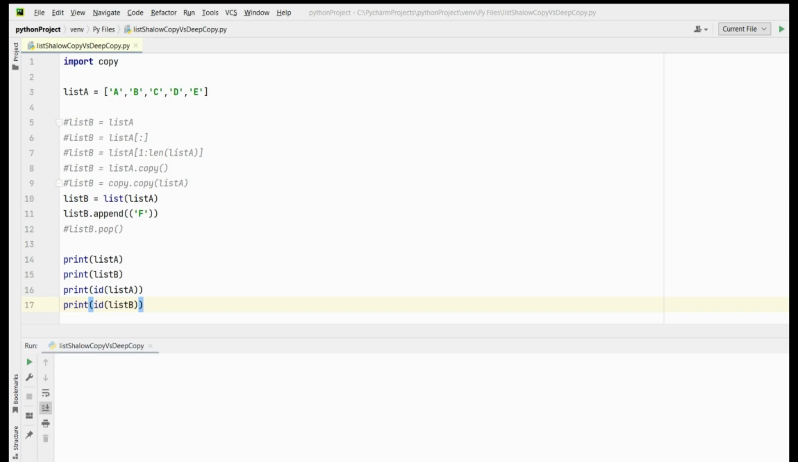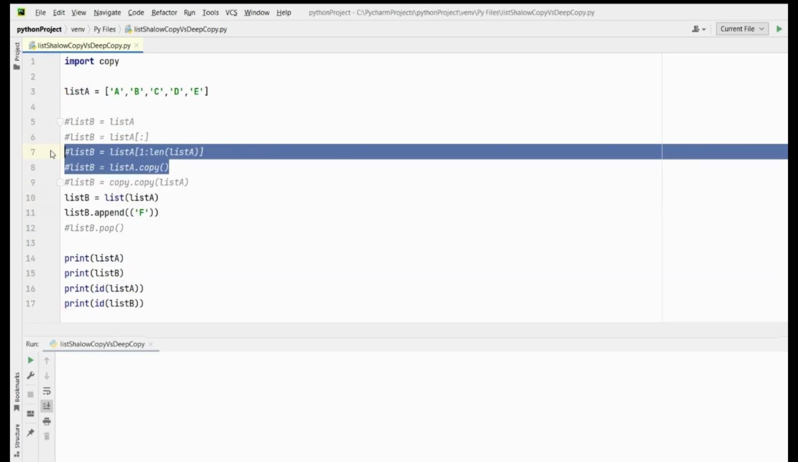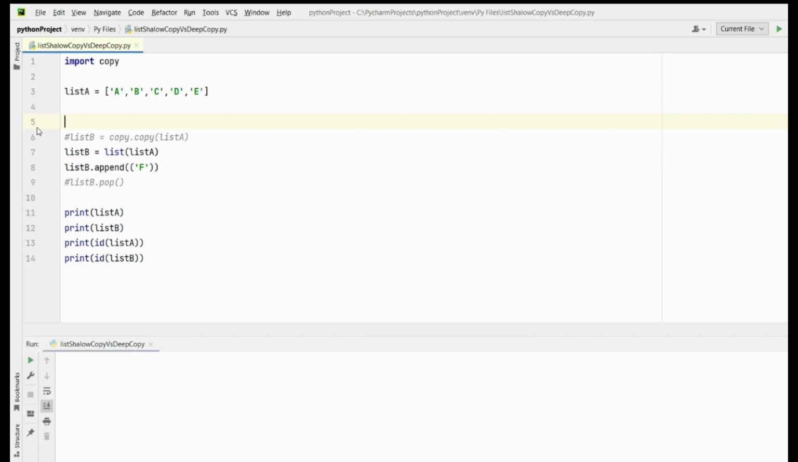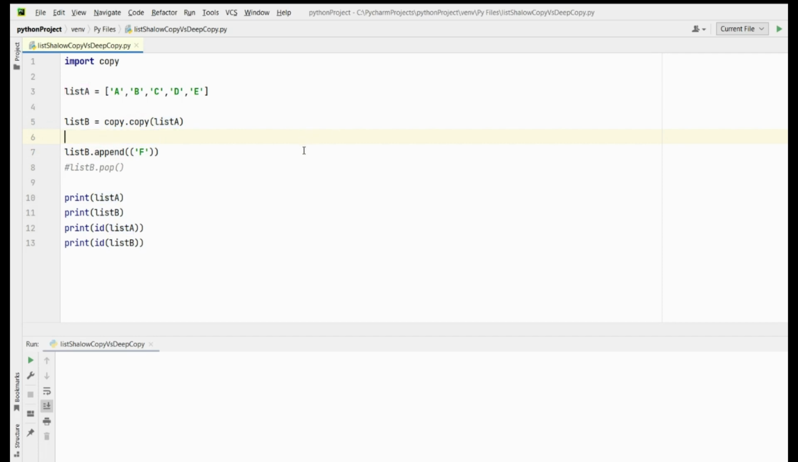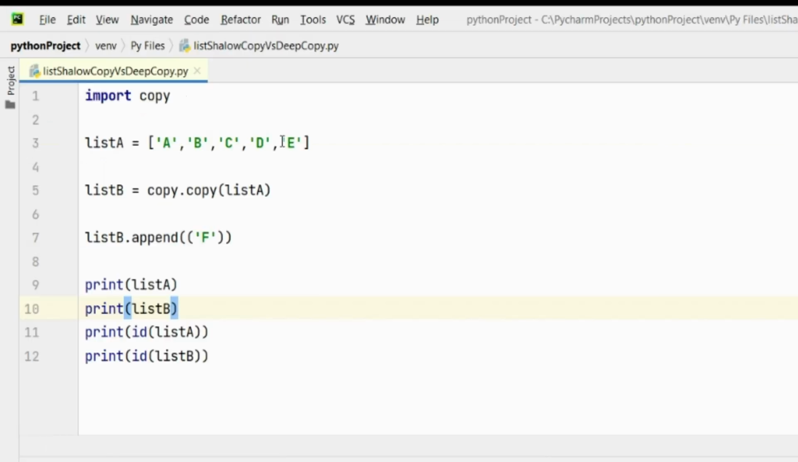Let's check the difference between the shallow and deep copy methods. We will use the same program used in the list copy method in the last video. Let's remove the extra copy methods and just keep the one copy method to test it on nested lists. Now let's add an inner list at index 4 with 3 elements as 1, 2, and 3.